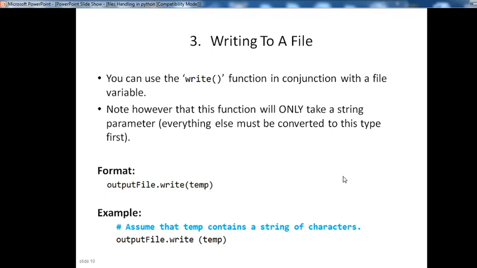That means an example of writing a format: output_file.write. If you want to write something, then use this command, output_file.write(temp).